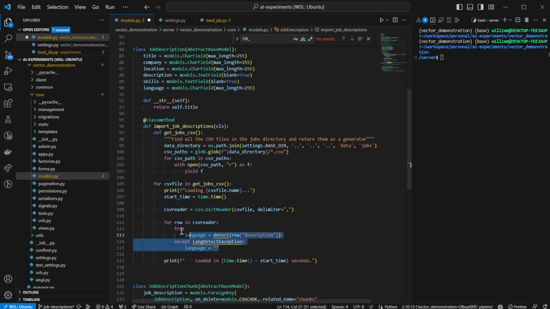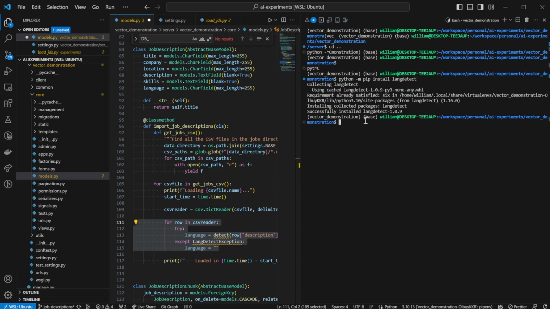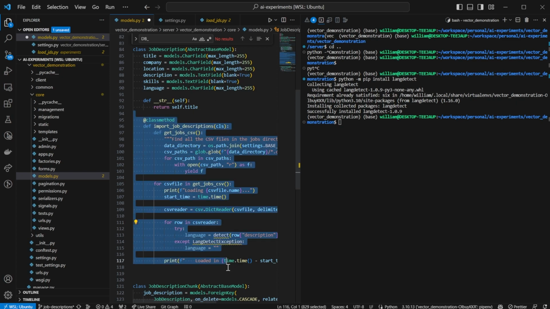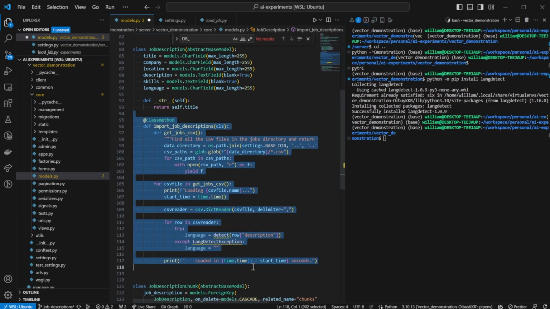So I need to bring that in as well. So Python -m pip install, I think it's langdetect. And this is a Google library. It runs completely offline. It is a little bit slow. It's going to slow down this whole import job. So we could potentially throw an option on here to detect the language in flight, or add language detection after we import the basic jobs.